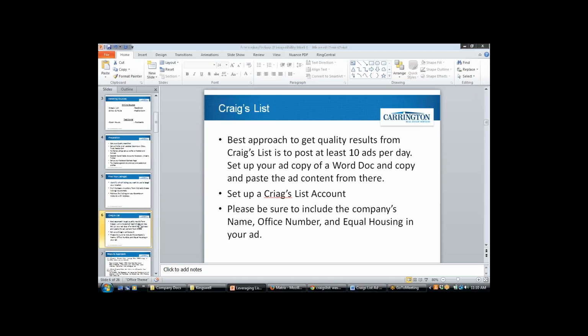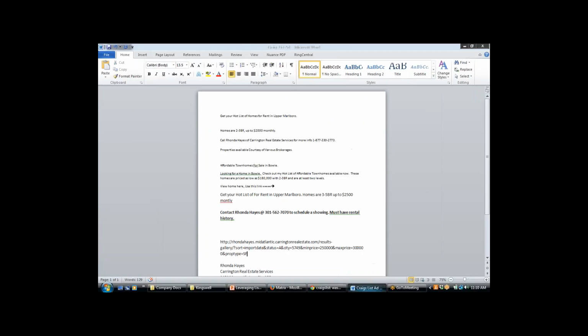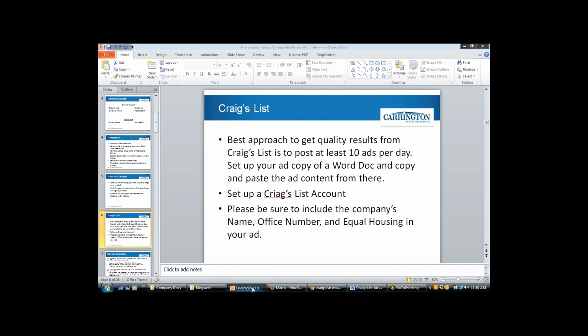The easiest way to do this is to set up a Word document that will have your content already established. So you can put different call to actions, you can include your links, all your contact information. I normally create this on a Word document. That way I can just copy and paste them into my Craigslist ad to make the multiple postings easier. So just be sure it's easy to set up a Craigslist account. This is easy for posting. And be sure to include the company's name, office number, and equal housing in your ad.